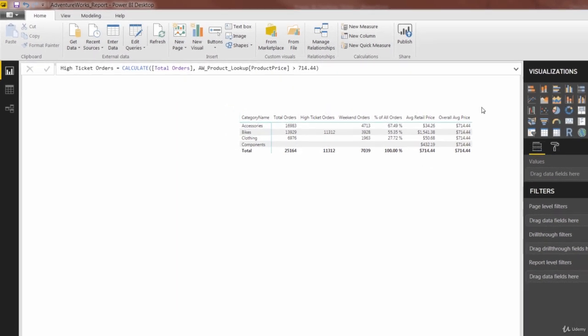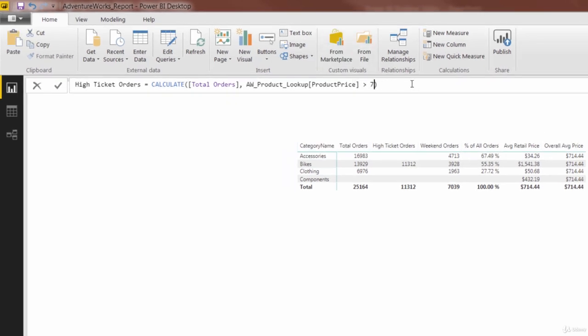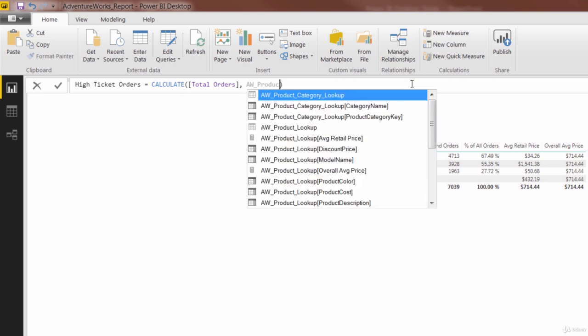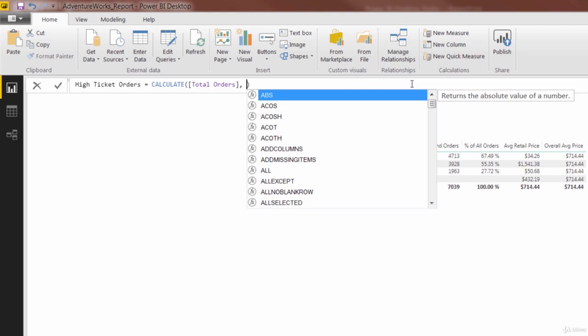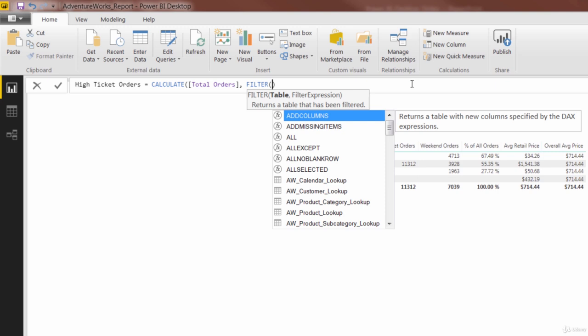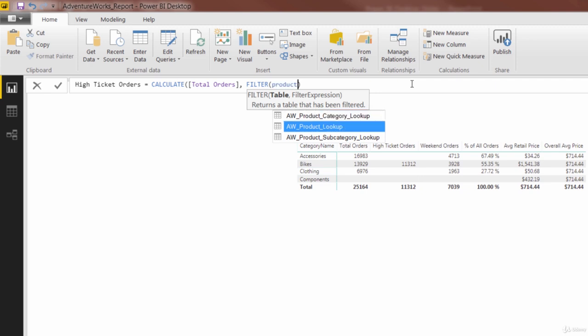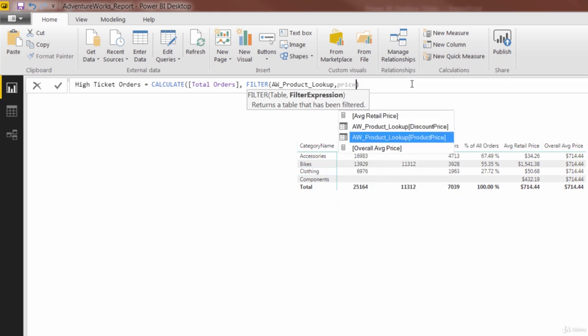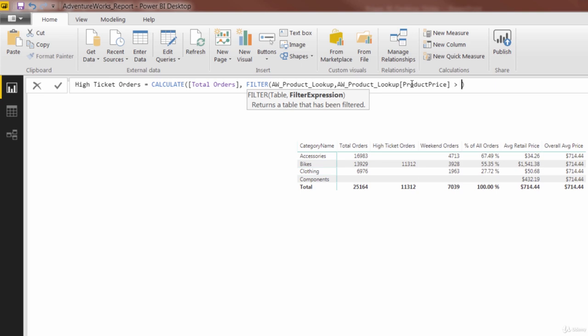So let's go back to that measure. And what we're going to do here is use our new friend filter to accommodate this more complex filtering rule. So let's go ahead and clear out the filter argument of our calculate. And just like we added all, we're going to add a filter here. And this is where we're going to define that product price greater than overall average price filter. And here we can reference that measure since filter can handle some of these more complex expressions. So the table that we want to filter is our product lookup table, AW product lookup, because that's the table that contains the product prices that we're testing. And now the filter expression is that the product lookup product price is greater than that measure that we use to calculate overall average price.